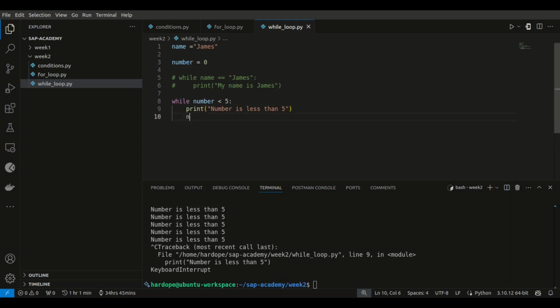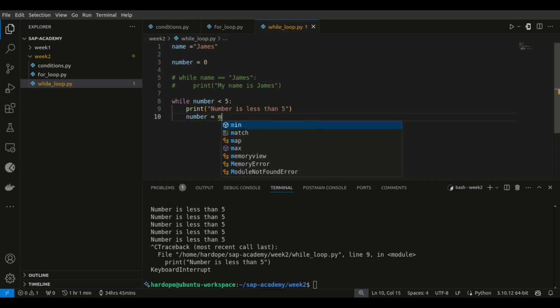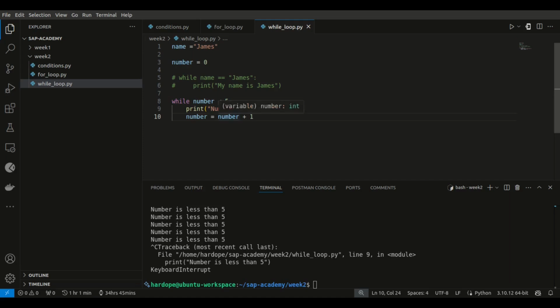So now let's do something like this. Let's say number equals number plus 1. So what's happening here is I have a while loop that states that I want to print number is less than 5 every time I check that number is less than 5. But every time I'm iterating over this, I'm adding 1 to number. So the first time I go and check, is number less than 5? If it is, I'll print this: number is less than 5. But then I'll add 1 to number.